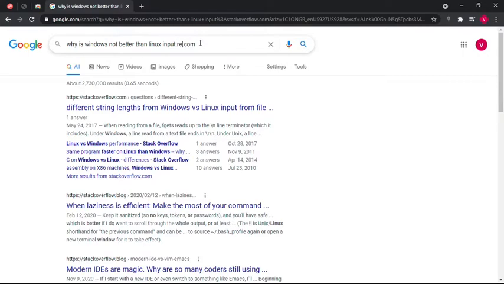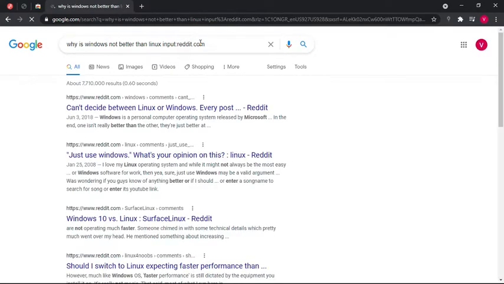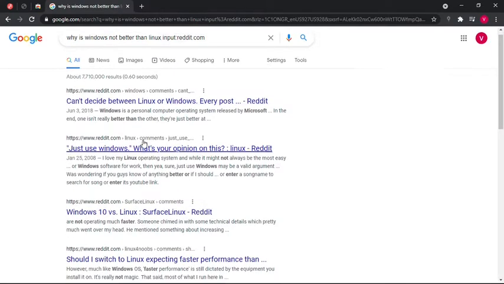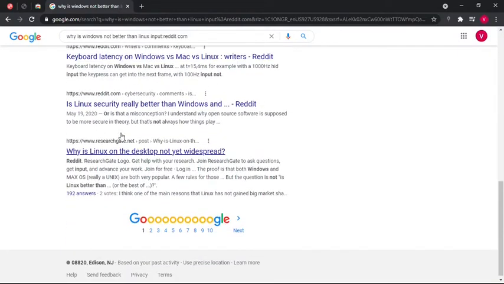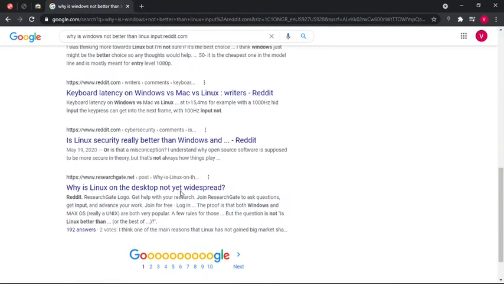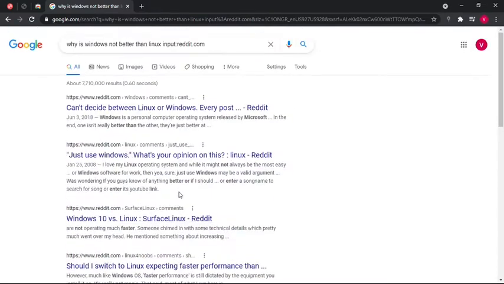Now, I'm not gonna get Stack Overflow. I'm only gonna get Reddit unless it runs out of Reddit. I don't think. Yeah, see, last one was, but besides that, all of them were Reddit. So that's one.